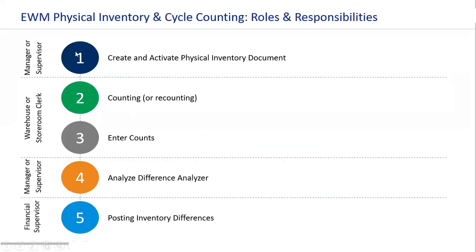So in terms of looking at roles and responsibilities, so create and activate a physical inventory document. Then operator or clerk can do the counting, enter the counts, and then manager or supervisor can analyze the difference analyzer. And then, if it's under a certain amount, if within the tolerance, it will go straight through to the difference analyzer. Whereas if it started to be big values, that would go through to the finance manager on site, and then they would carry out the final posting, which would go through to the ERP system and update the financials.